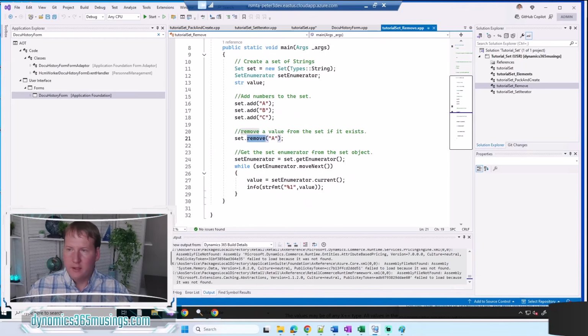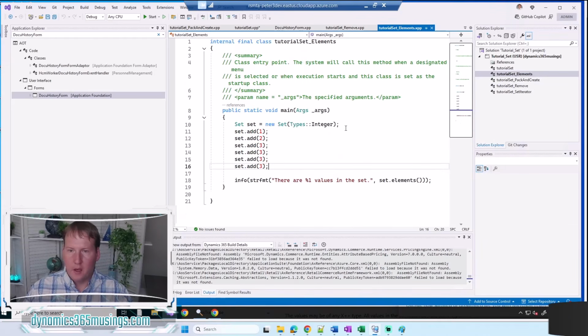Next, what are some other useful methods on sets? We can use elements, and elements counts the number of items within the set.